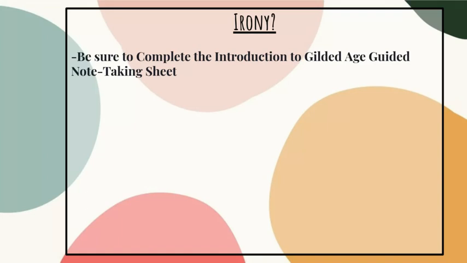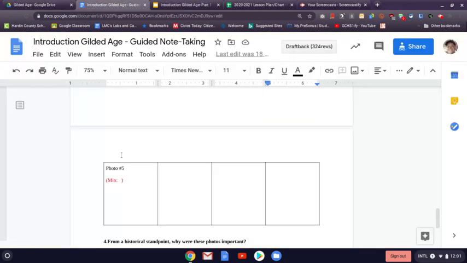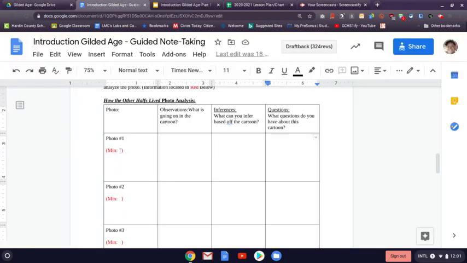Okay. So be sure to complete the introduction to the Gilded Age and guided note-taking sheet. Again, I will go through and put the minutes right here so that you can pause it, so you know exactly how the other half lived. Make sure you answer all 3 questions. This is not an optional question.